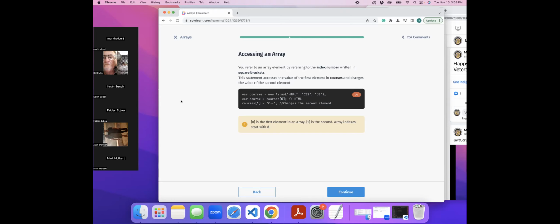Yes. Accessing an array. Refer to an array element by referring to the index number written in square brackets. This statement accesses the value of the first element in courses and changes the value of the second element. Bracket 0 is the first element of any array. Bracket 1 is the second. Any array index starts with 0. All right. Take a second and answer the next question.